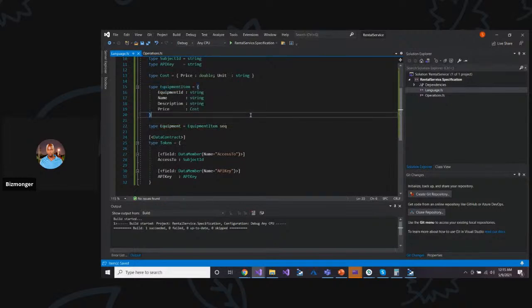Something like that maybe. Or it could just be item. Boom. And then equipment is items. Maybe. Maybe that works.